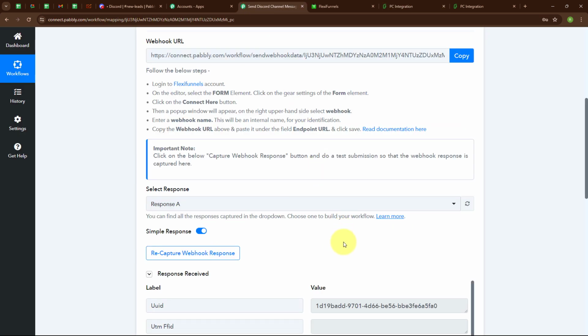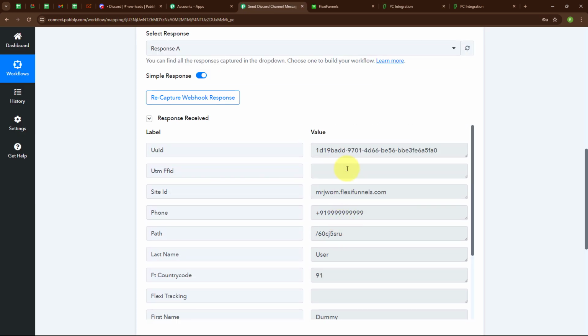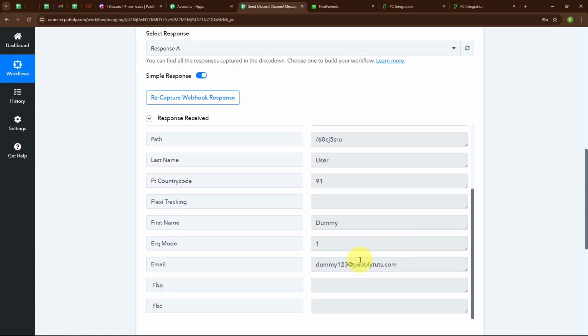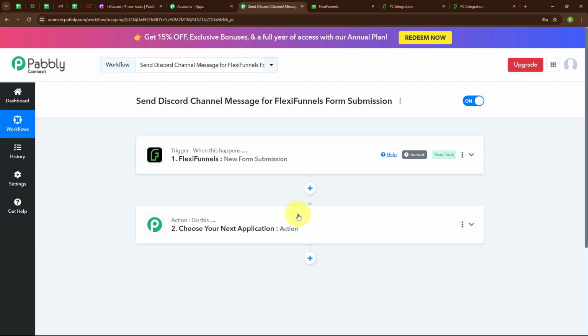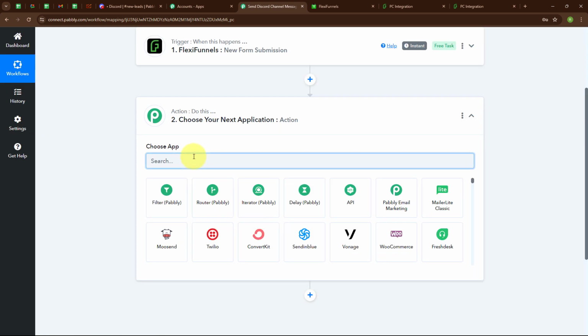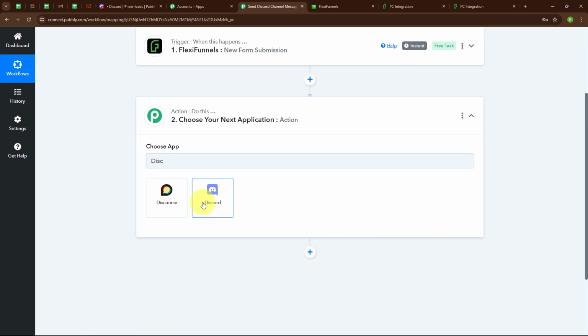And here you can see we have successfully received a response where we have received the phone number, last name, first name, and email. So with this, we have successfully set up our trigger. Now let's move to action step. Here I'm going to select my action application as Discord.